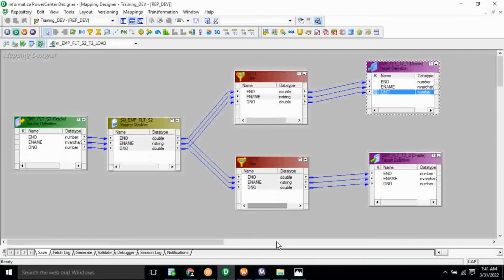Okay, fine. Now, like this, from one source we have loaded the data into two targets.